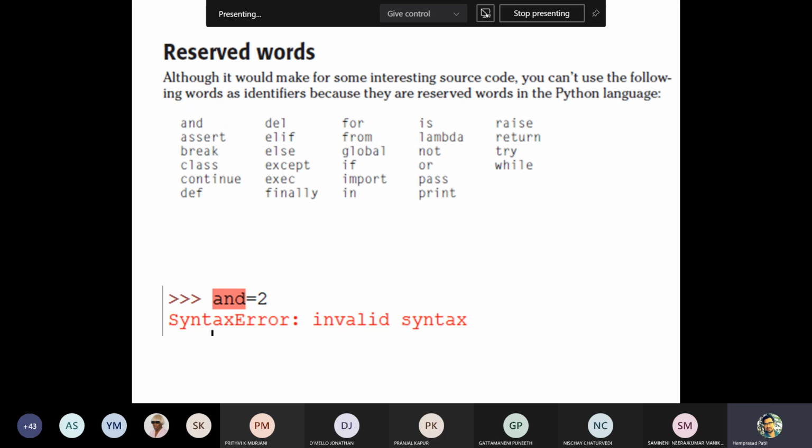Then reserved words. We have some words which are reserved. We cannot use them as a variable name or any object. Over here is a list of these words. You have to remember them. While programming, please don't use these words as object names. Like and is equal to, if I try to assign value 2 to and, treating it as a variable name, it shows a syntax error.